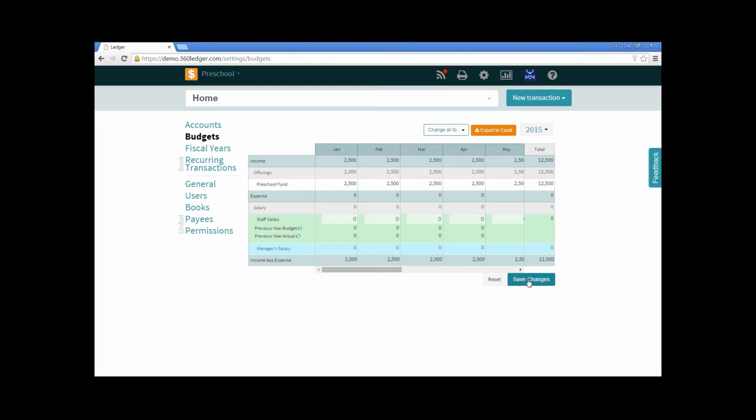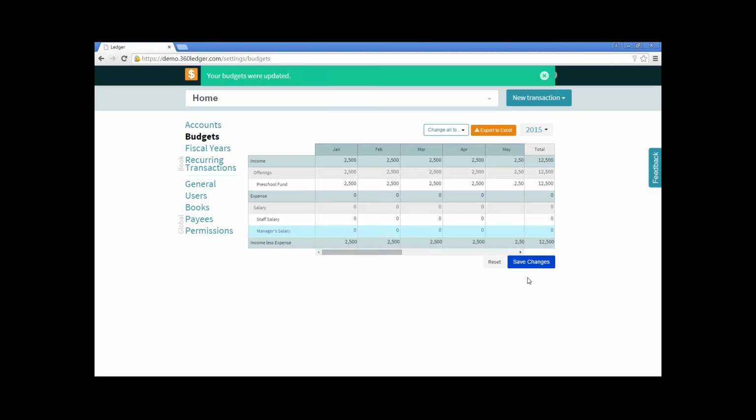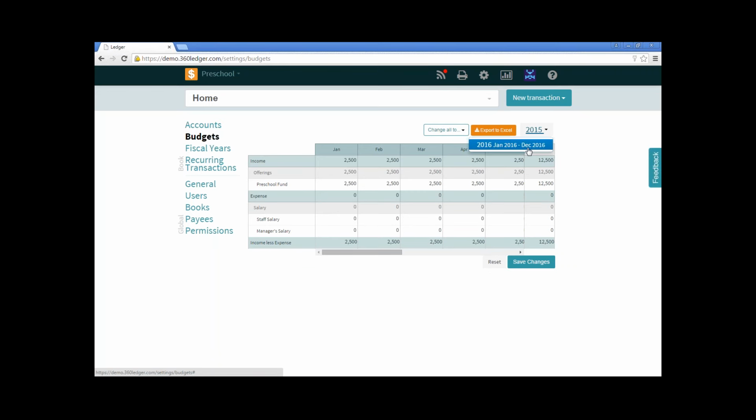Once you have your budget into the system, you'll want to make sure to click Save Changes so your entries aren't lost. And from there, you can export that information to Excel, and you can select previous fiscal years if you have previous fiscal years in the system. Once the budgets are entered, they will show up on your statement of income and expense, and that report will show you a comparison of your income accounts versus your expense accounts and how you are doing towards the budgets that you have entered in the system.